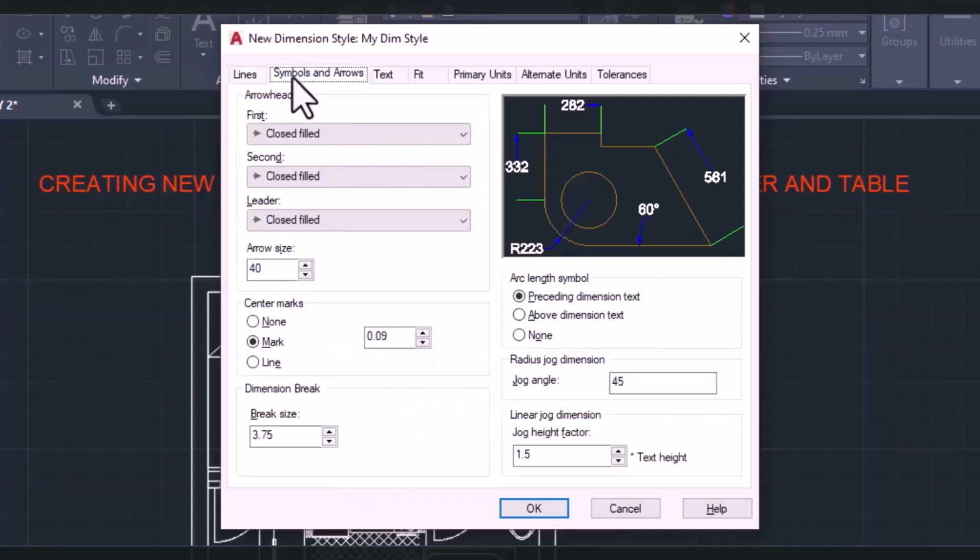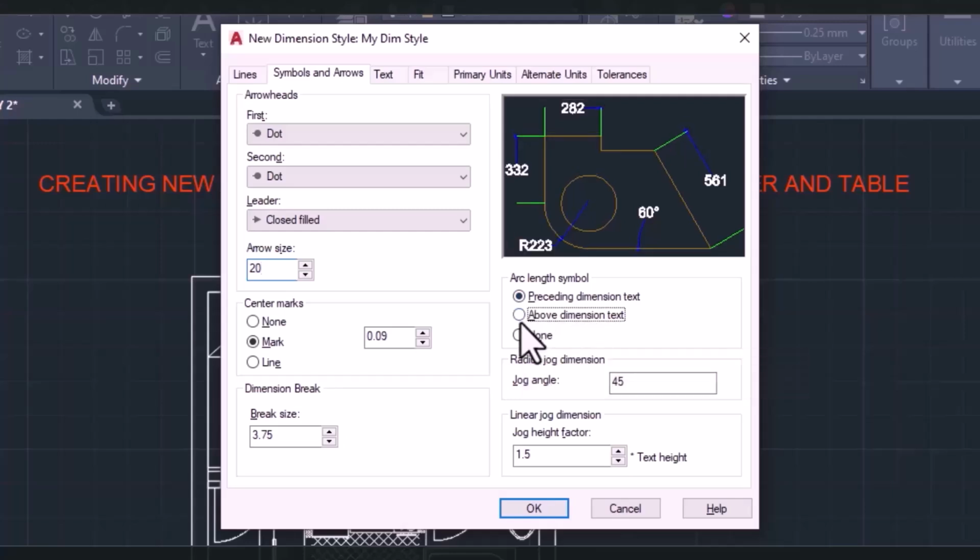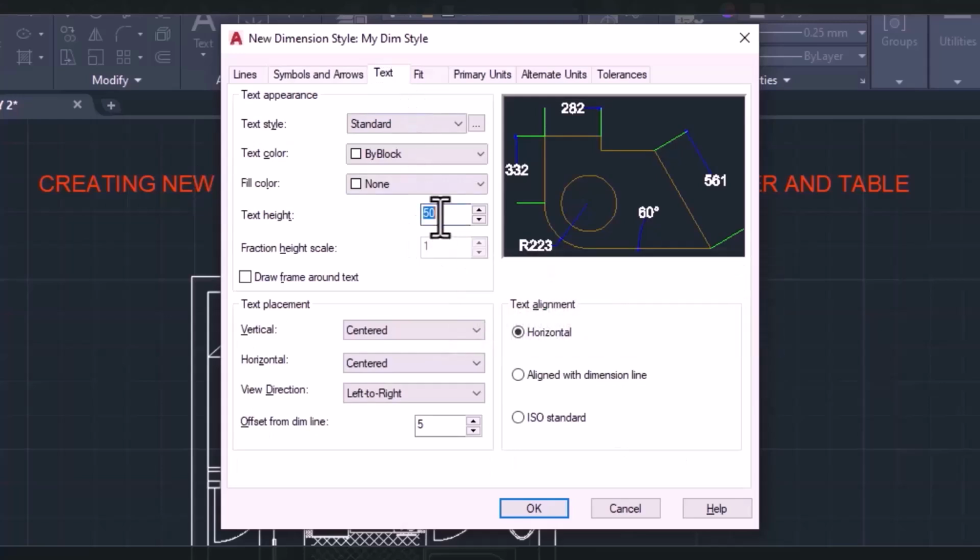So I will go next to Symbols and Arrows. I will change my arrowhead from arrow to dots, and I will make my size 20. I will set this as none. I will come over here to my arc length symbol. I will click on Above Dimension Text. I will go back to my text. This time I will make my text height 30.